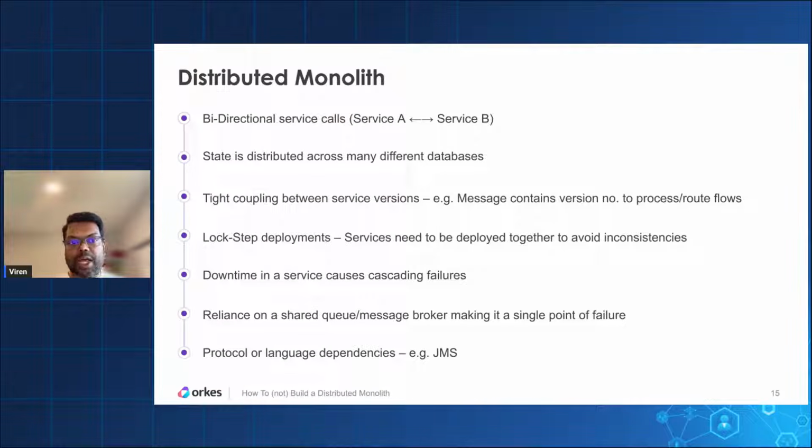And we talked about downtimes, right? To avoid some of these problems, you start to rely on a queue or a message broker. But now that starts to become a single point of failure. What if that system goes down? Then the entire world basically stops.